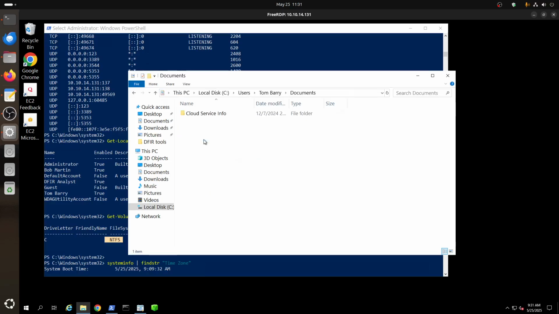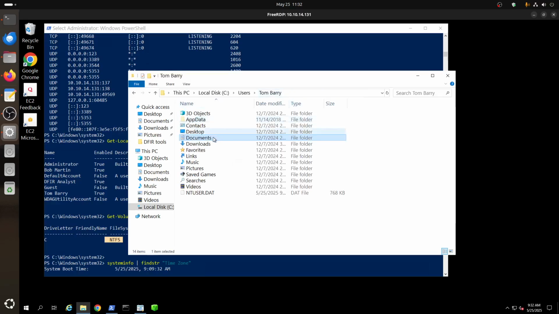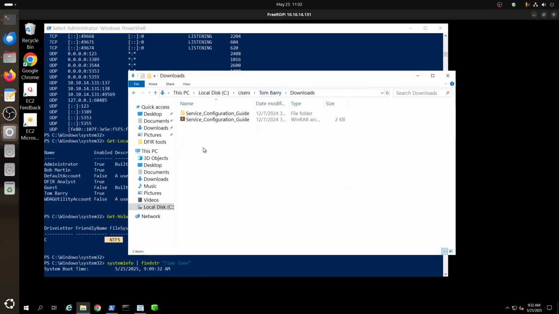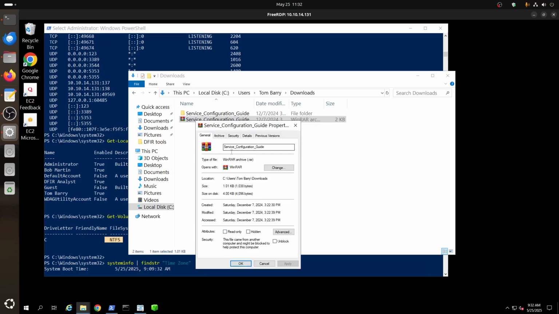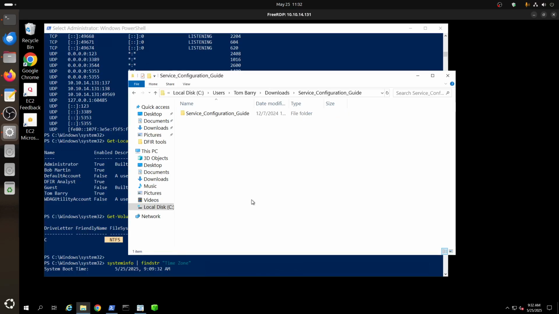You can check if it has any cloud services info. We'll get to it later for the last question, but not now. Let's leave that for the next question. If you go to Downloads, you can see there is a file here, a service configuration and guide. It's now WinWrap, and it's a WinWrap. You can see it's already extracted, but if you look inside, where is it?